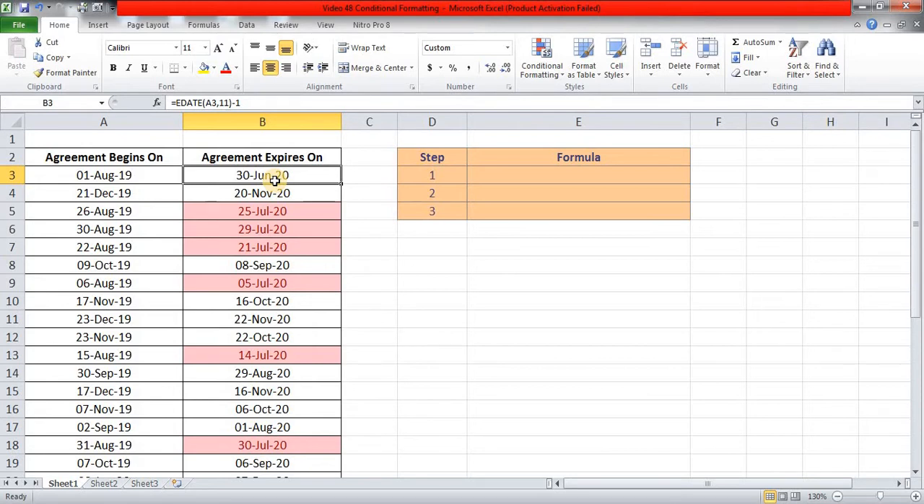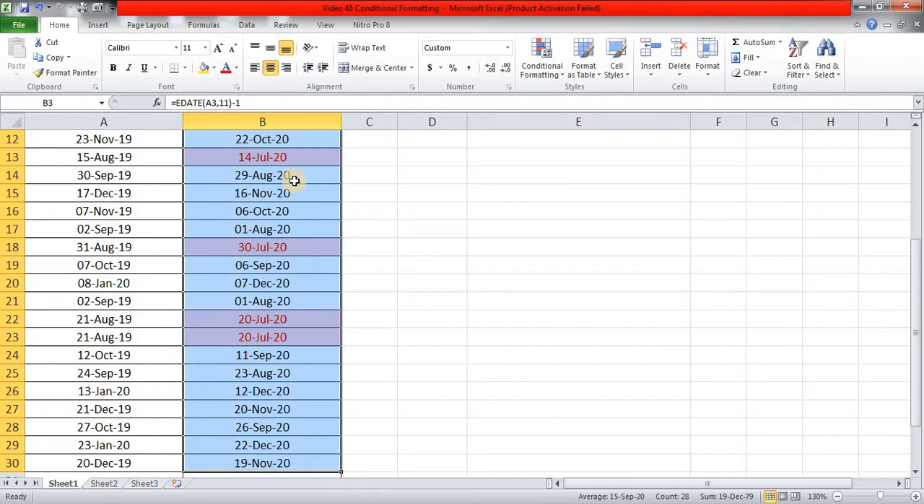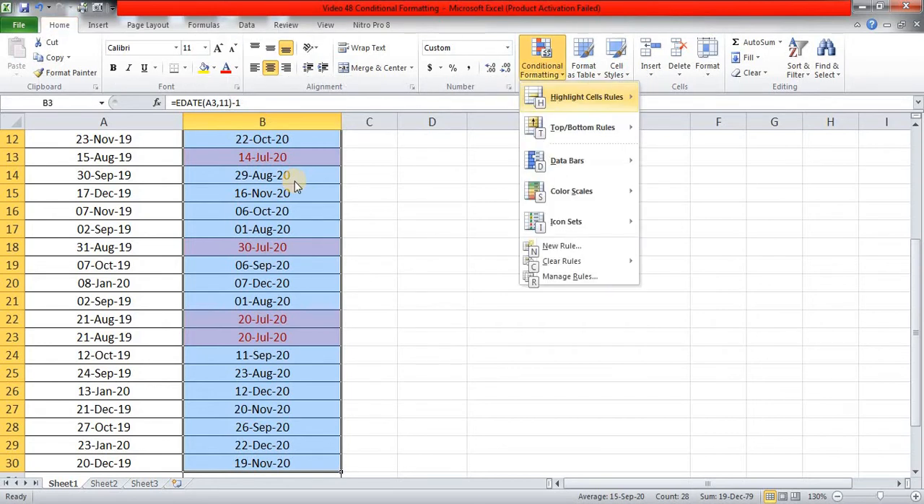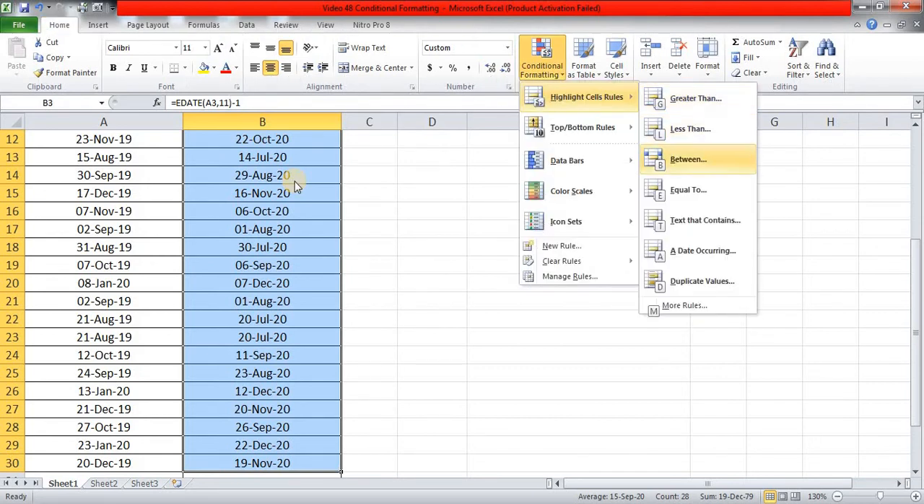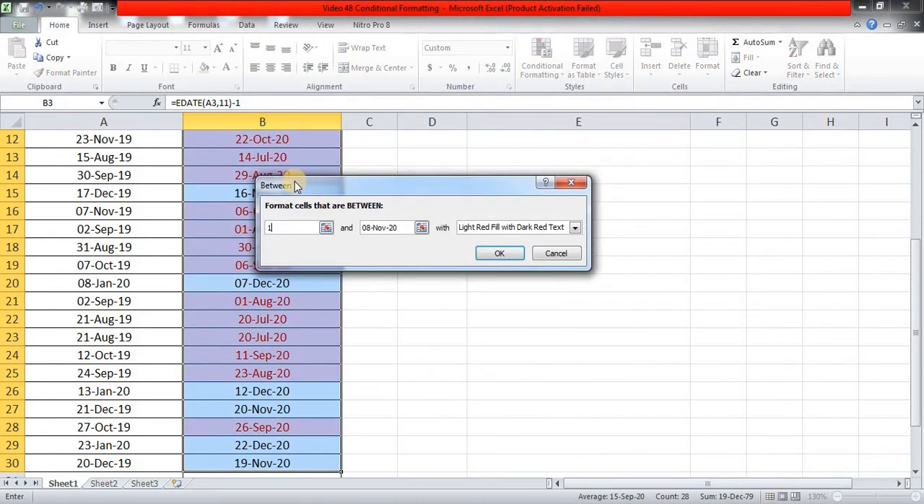But there is a problem with this particular approach, and the problem is when we progress to, say, August 2020, then we will have to manually change the condition which we have given. So I am again pressing Alt H L and I'll say clear rules. First we'll have to clear the rules from the selected cells, enter, and again Alt H L and we'll choose between, and then again 1st of August 2020 to 31st August 2020.